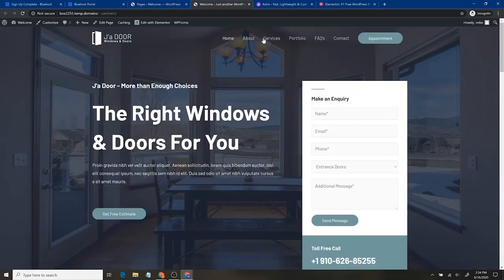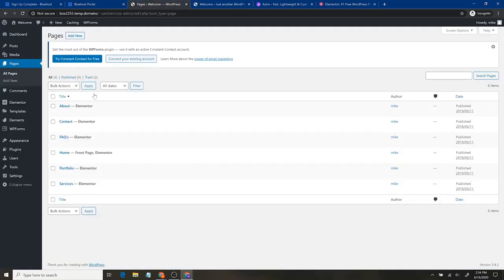So looking at this, let's say we have home, about, services, maybe FAQs, maybe we don't want that, and maybe we don't want portfolio. So back in pages, if we want to get rid of the FAQs, we don't need that page, and maybe we don't want the portfolio page, just select them. And of course, like I showed you before, click on move to trash, click apply.